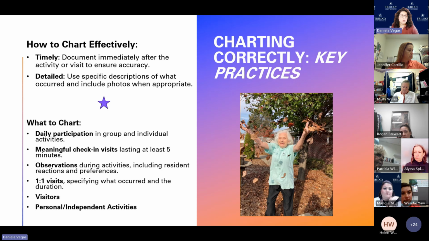So when charting, we want to make sure that we are charting daily, okay, for daily participation in group and individual activities. We'll go into more detail on this in a little bit. Also, meaningful check-in visits. A lot of the time we spend one-on-one time with residents that are not on a one-on-one list, and that is totally okay, right? We want to make sure that we're connecting, building relationships and providing resources for our residents. But sometimes we don't take credit for that. So I am empowering you to take credit for that.